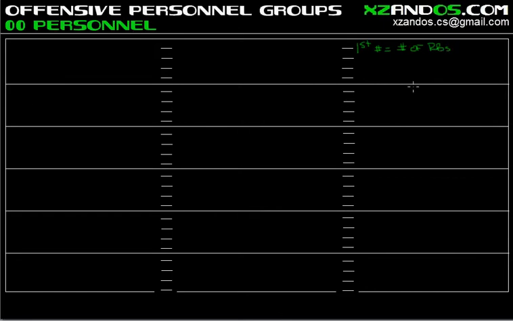The second number represents, or equals, the number of tight ends. And as we know, in 11-man football, there can be 5 eligible receivers on the football field at any given time. So that can be a combination of running backs, tight ends, or wide receivers. This is zero personnel. So let's start drawing up some examples of zero personnel.